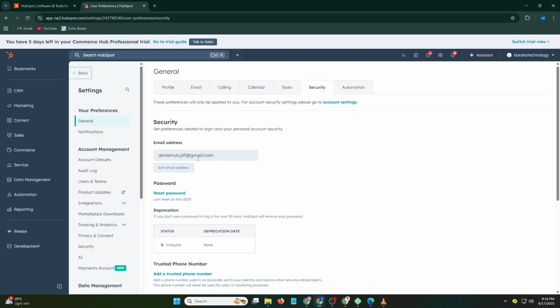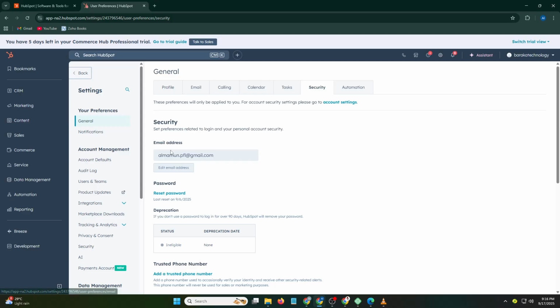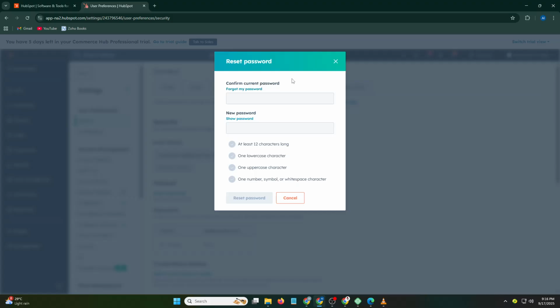After submitting your email, open your inbox and look for an email from HubSpot. It usually arrives within a few minutes. Don't forget to check your spam or junk folder if you don't see it right away. Open the email and click on the reset link provided. This will take you to a secure page on HubSpot's website where you can create a new password.